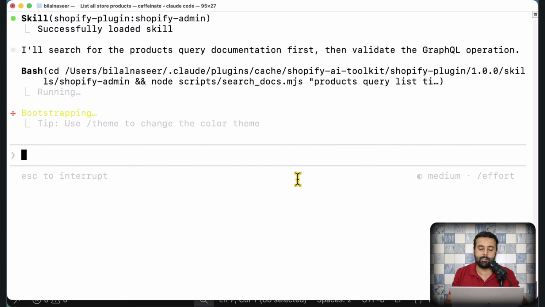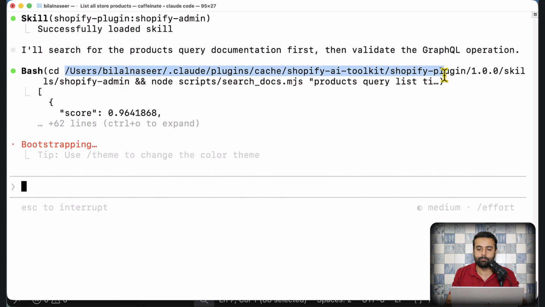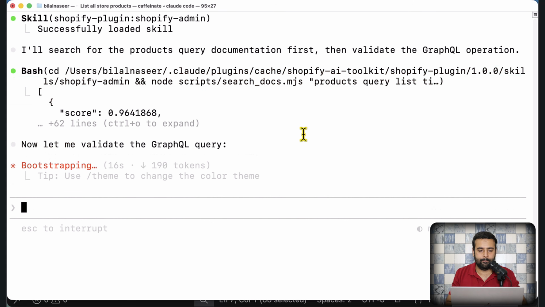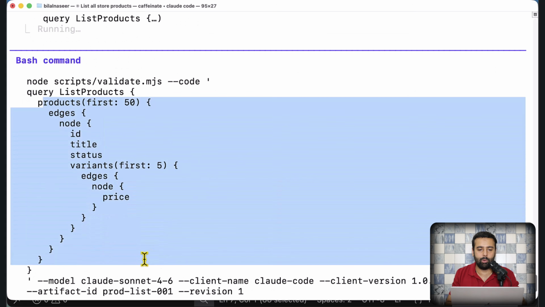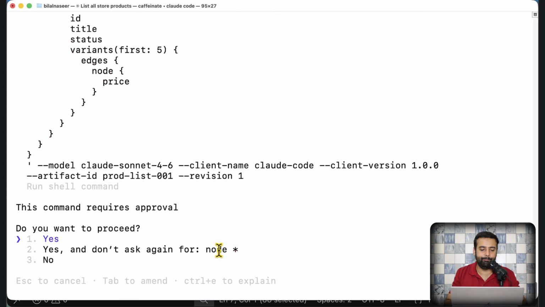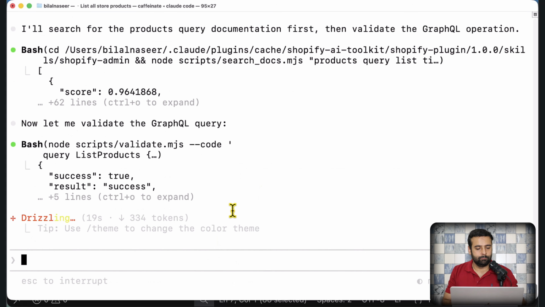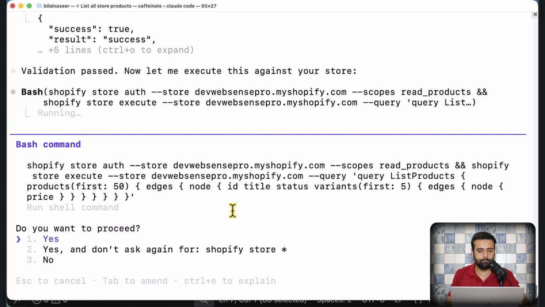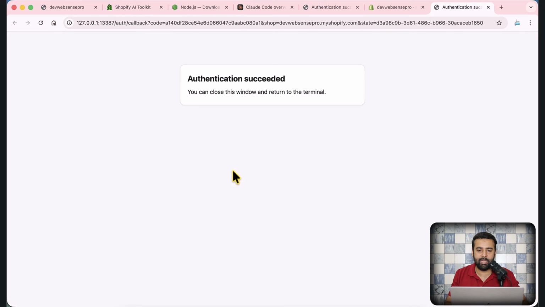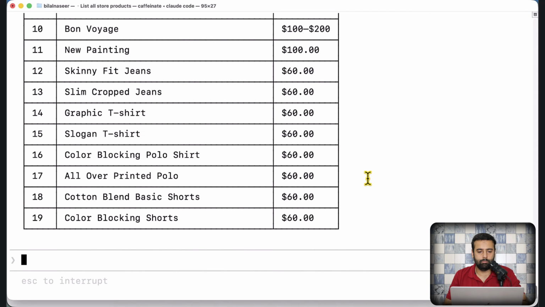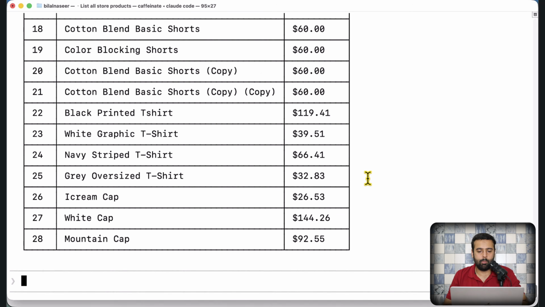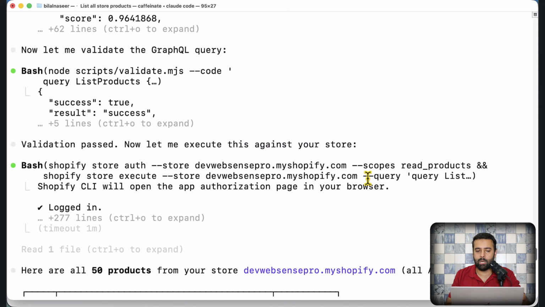I'm going to hit yes. It's asking me to add this command. Now it's running the GraphQL query. You can see that it's running this GraphQL query and I'm going to hit enter. Hit enter again. It's again giving some more scope. Gonna go back to the Claude Code.